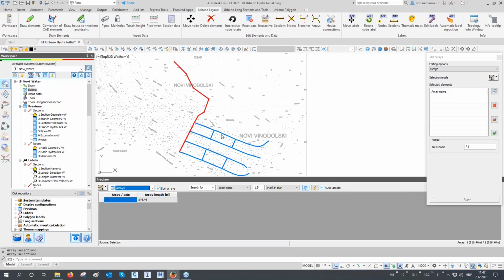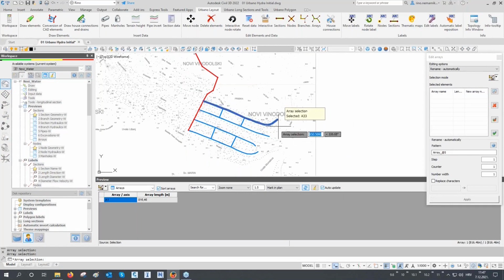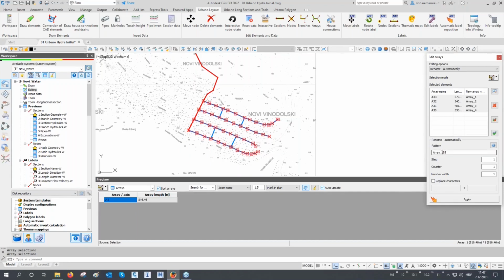Let's also rename all the other arrays. Like I said, you can use the data table for that, but there is also a much better, quicker, and more intelligent option. For example, the option for renaming the arrays automatically. So you have your selection options. You can select the entire system, but I will go with the selection of arrays because I would like to select just these horizontal ones, and I will give them a different prefix. Here you can see the pattern for renaming that you can use.